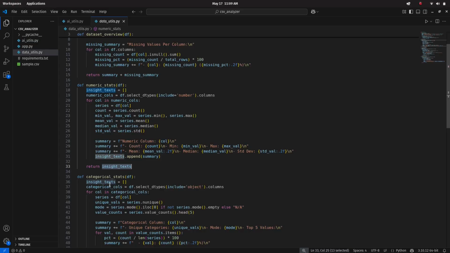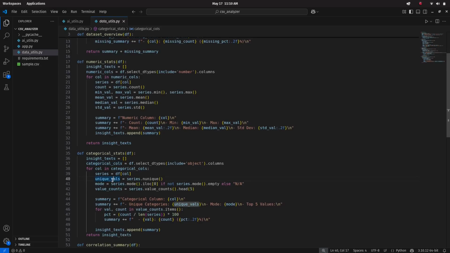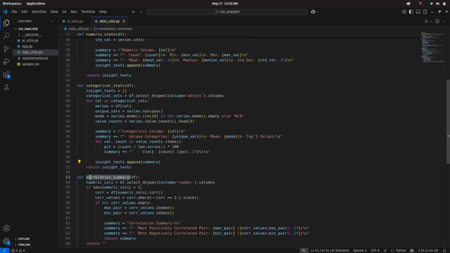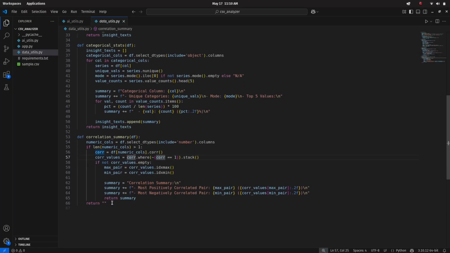And then the categorical stats function identifies categorical columns, and for each column it finds the number of unique categories, the most frequent category, that is the mode, then the top 5 frequent values with their counts and percentage, and returns each as a string summary in a list. And the correlation summary function is used if there's more than one numerical column. It computes the correlation matrix and finds the pair of columns with the highest positive correlation and the highest negative correlation, and again returns both as a string summary.